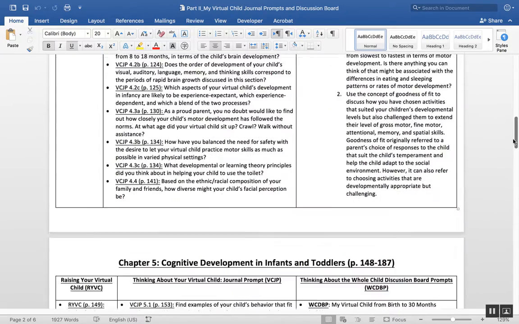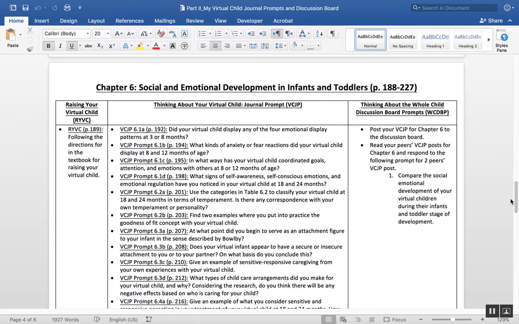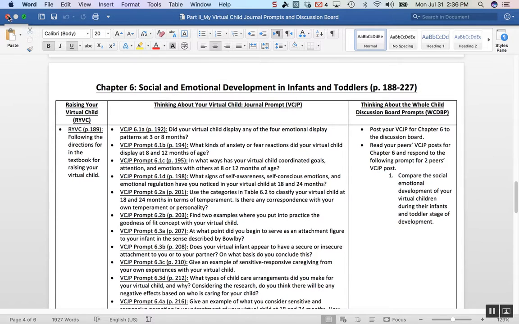So just showing you the differences between some of the questions. In week 4, and then always in the social and emotional development section, it always just has you comparing the social emotional development of your children compared to your peers. So I just wanted to show you that.